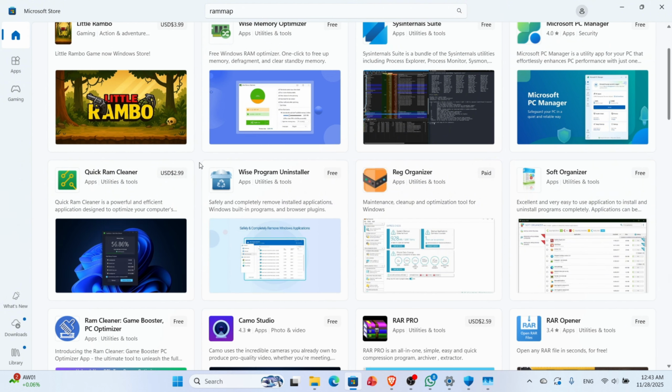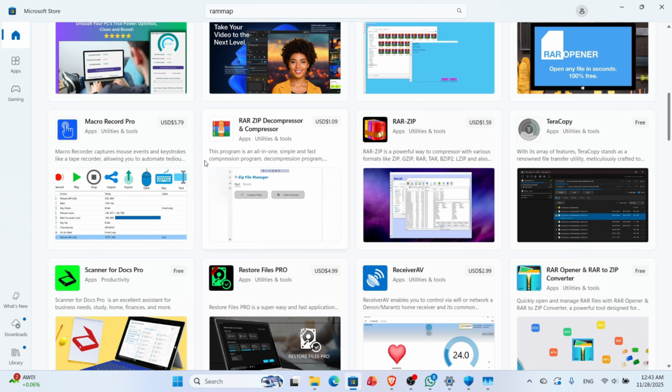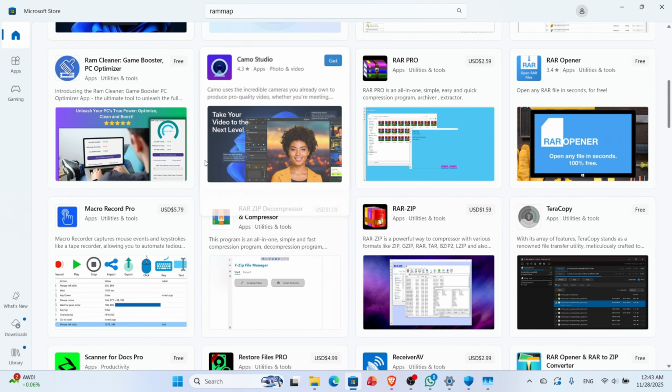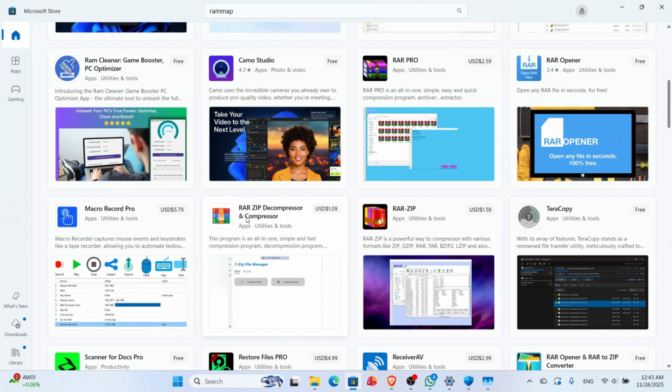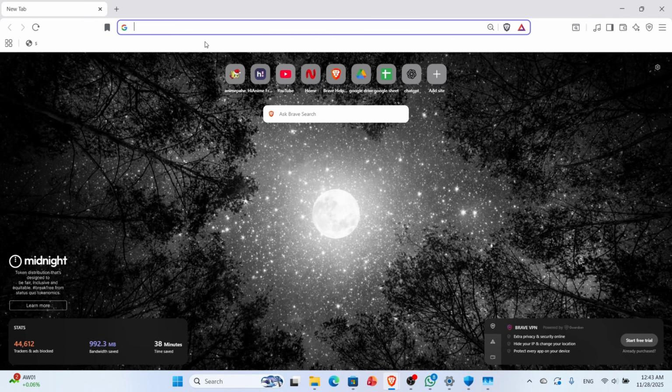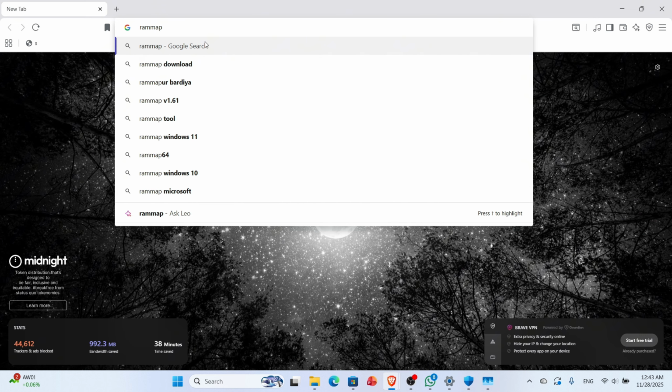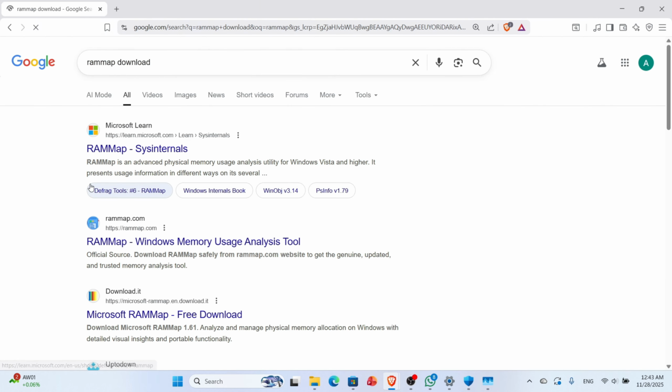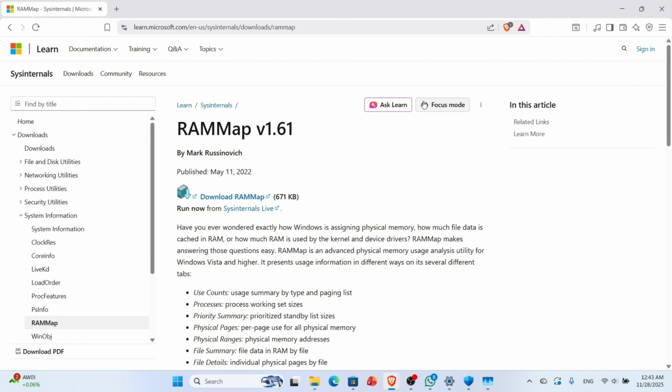So here, I didn't find the RAMMap option. If you don't find it, then you can go to any web browser, search for RAMMap download, and simply download it from the browser. And once you have downloaded it, simply run it as an administrator and go to the Empty menu section. There you can select Empty Standby List, and this will instantly free standby memory.